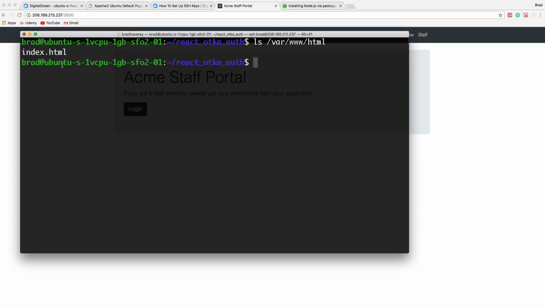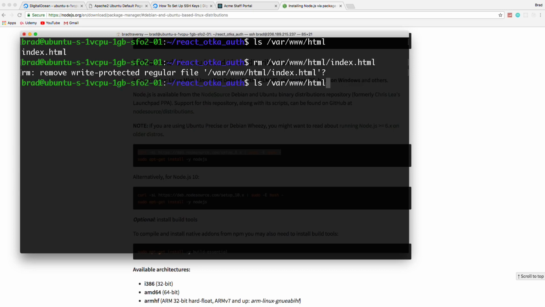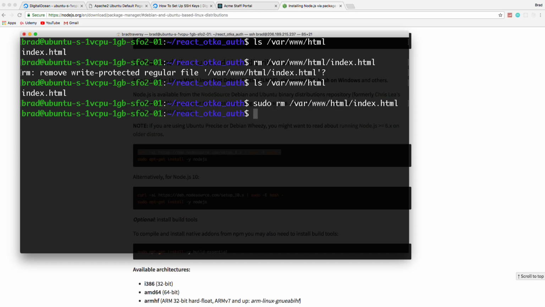So what I'm going to do is remove this index.html file from here. So I'm going to say rm, which is the remove command, and then we want var/www/html/index.html. We want to completely get rid of that. Remove, yes, and let's just make sure it's gone, which it is not, and that's because I forgot sudo. All right, let's make sure it's gone.